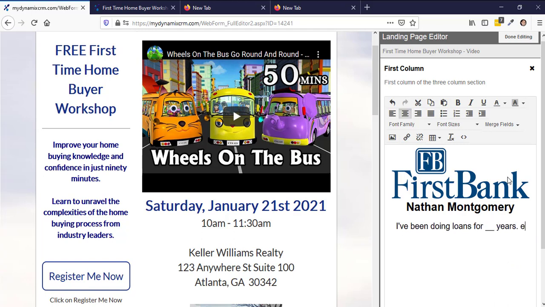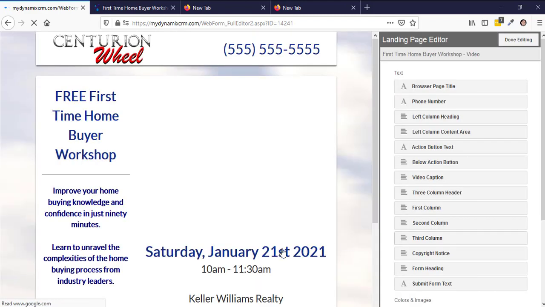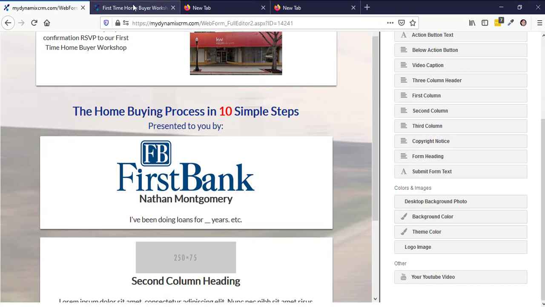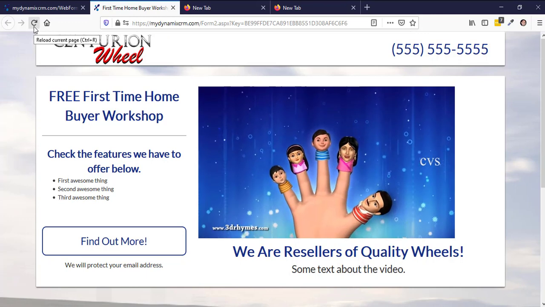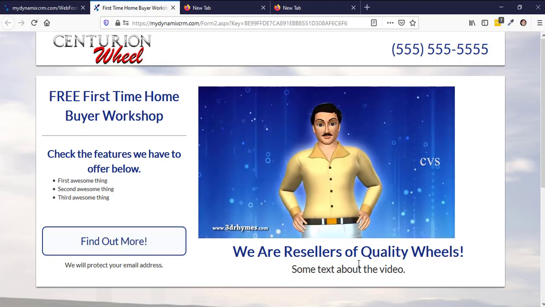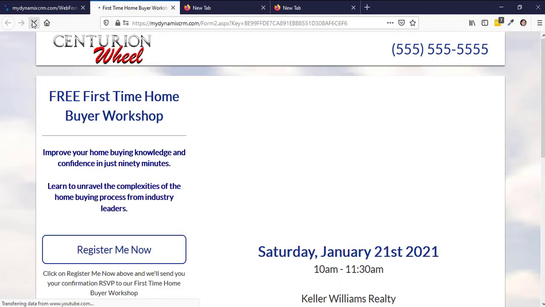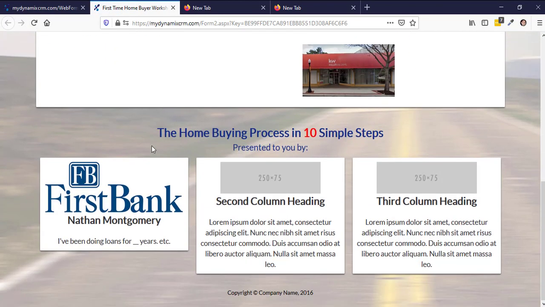And then etc. All right, so you go ahead and fill in what you want to put down here and then hit save and close. Okay, so if I scroll down, you'll see it says First Bank, Nathan Montgomery. I've been doing all right. So now if I go to the big screen and I hit the refresh button, you'll notice all this stuff is going to change except for the video, because we have not got there just yet. All right, so we're going to hit refresh. All right, and then we go down, and there it is, First Bank.